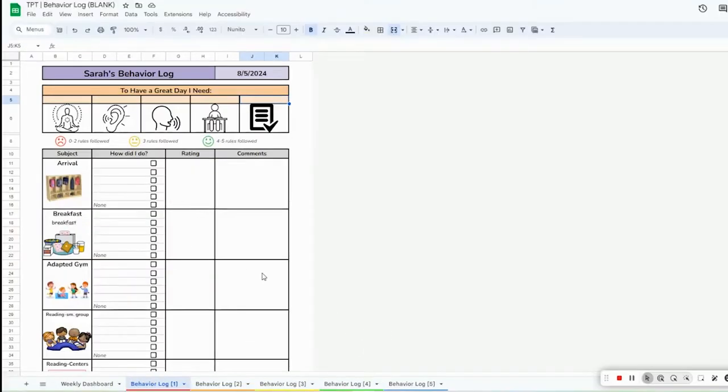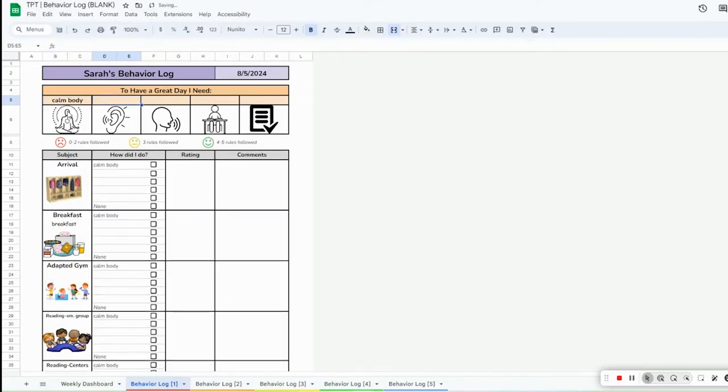Now, if you'll notice, this looks like what could be a pretty standard behavior log system. We have our subjects going down, and then here we would have all of our skills, which I took out, but I just wanted to show you guys how automated this tool is. As you can see, as I type calm body or any skill at the top, it will appear on the checklist, and it's not just appearing on your day one, it's appearing on all 5 of your days.